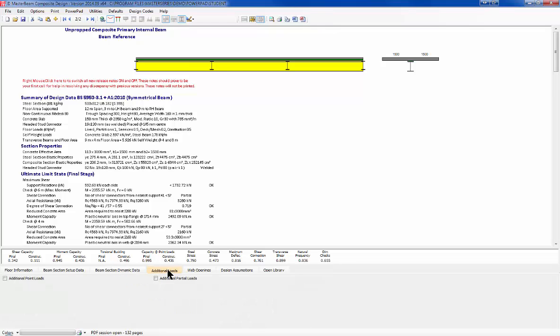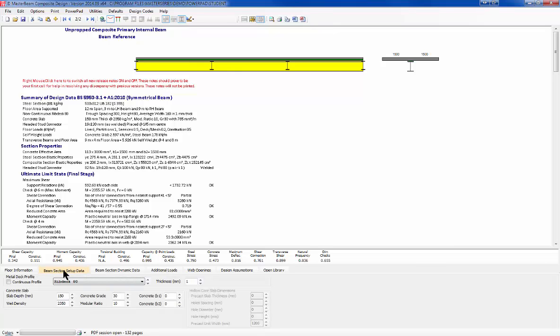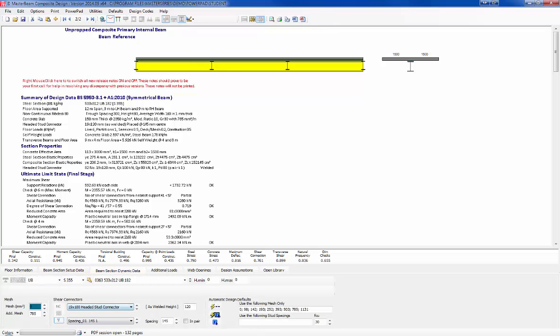We can have no openings because that is part of the bigger version, and no additional loads. But we can play around with our studs and our mesh till our heart's content. And that is the composite design.